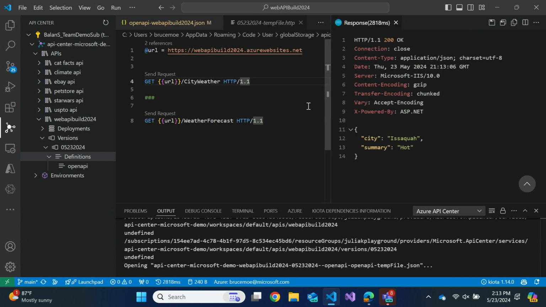And just like that, we get back our response, so we know that it's all working. Great. So now we've shown that we've developed an API specification, we successfully registered to API Center, and we've shown how developers can discover, test, and consume these APIs. Now I'll hand it back to Julia to showcase the API admin point of view.